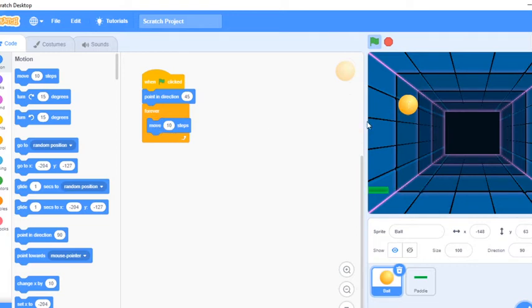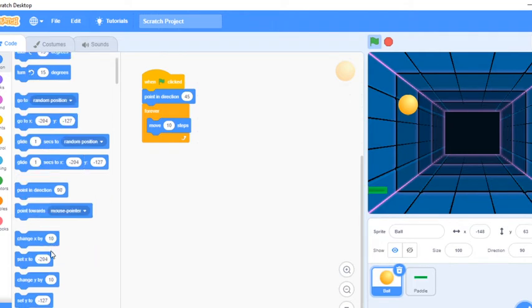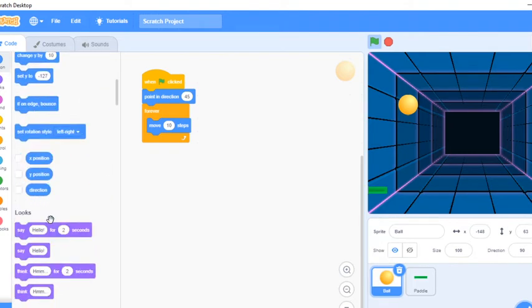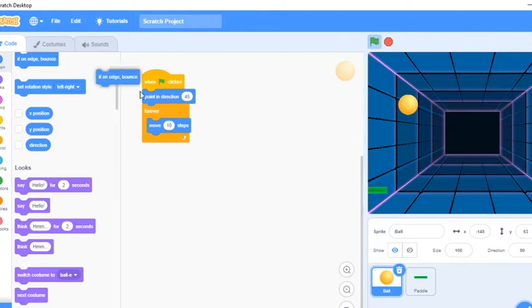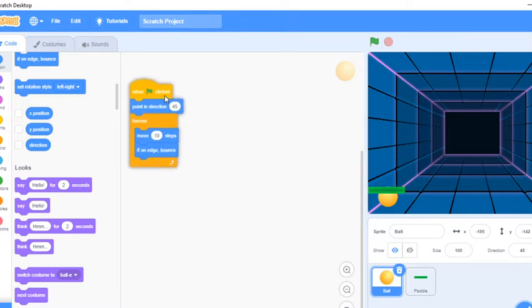And when the ball touches the edge, it will return back. So we have to add if on edge, bounce. When I execute this, we can see the ball is continuously moving and returning back from the edge sides. Okay, now I will pause this. Again, our coding remains.